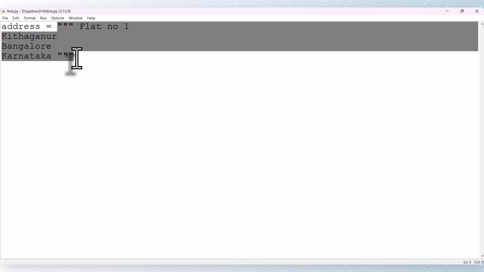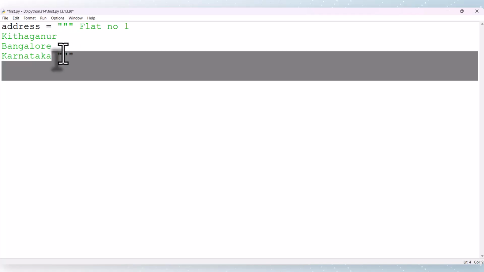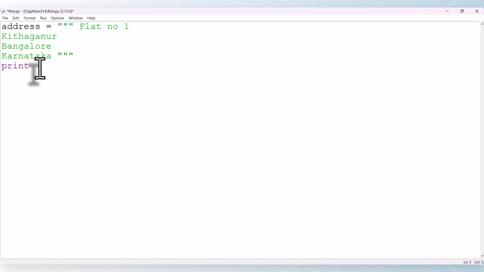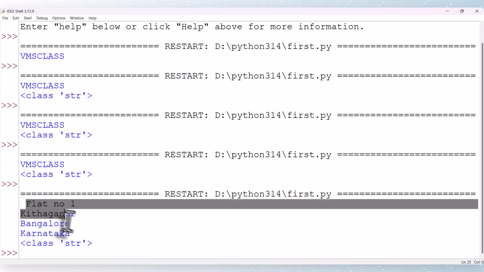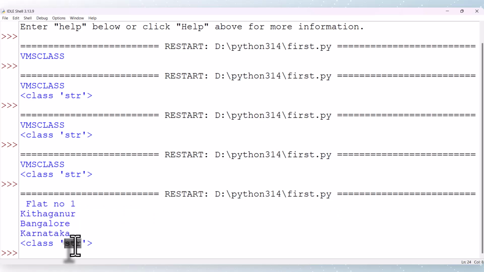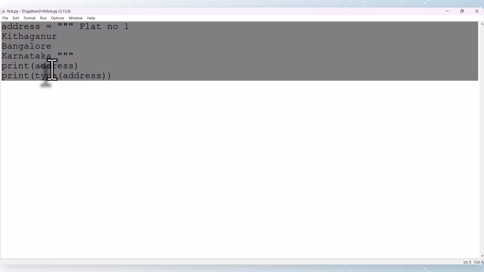When you have multiple lines of text, you can use these triple quotations. Either you can use single triple quotes or double triple quotes. Print the address here, then also print type of address. Let's execute this. Now it is going to print the string in multiple lines, and this is nothing but string data type only. Here the variable address is nothing but a string data type. So like this you can print multiple details.